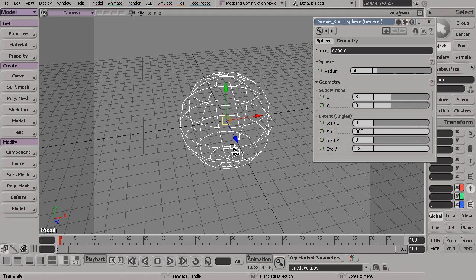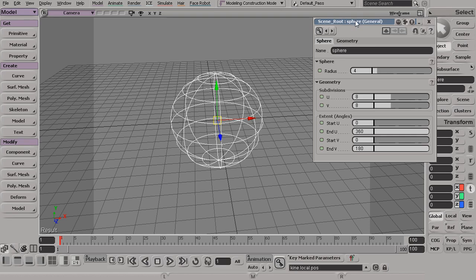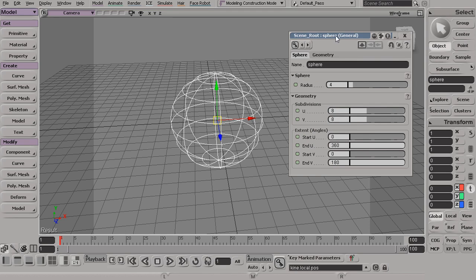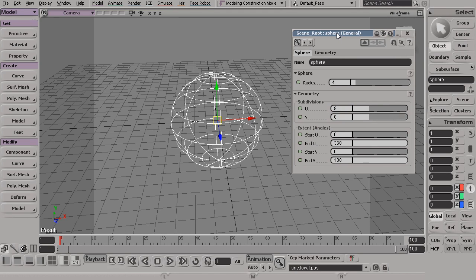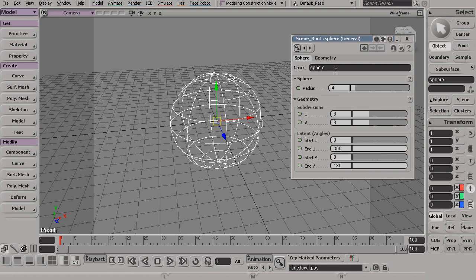Now whenever we create any kind of primitive object, Softimage will pop open this little window. This is called a property page. And really, just like the name suggests, this property page is controlling the properties of whatever we currently have active. You can think of a property page as being an editor window or some kind of attribute window for whatever we currently have active.